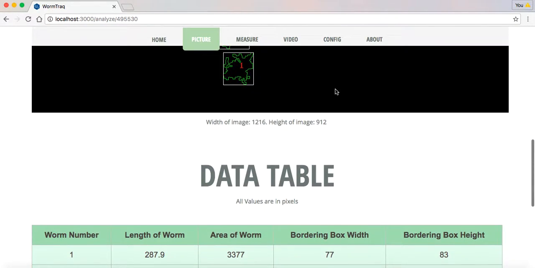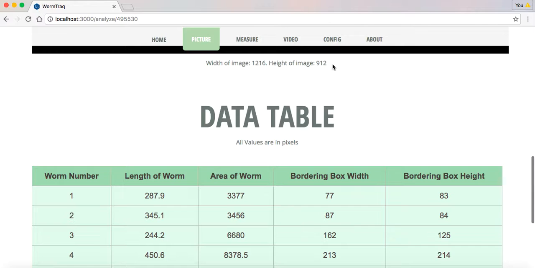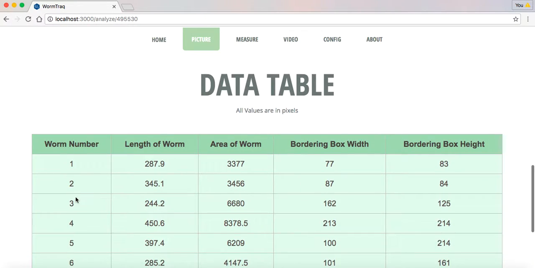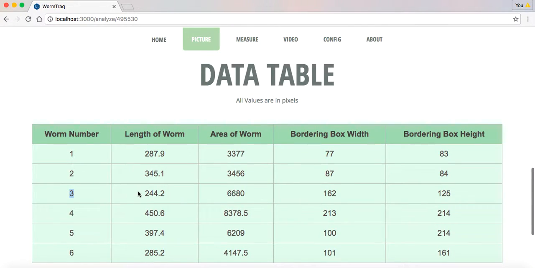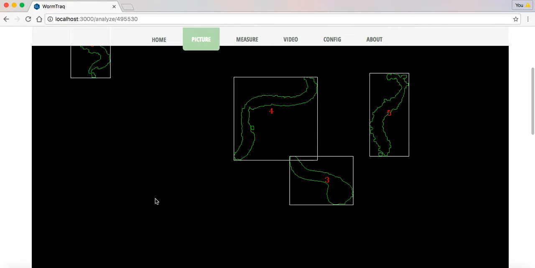Data table. So this is where you're going to be measuring stuff. And here's the width and height of the image in case you want to do some conversions. I doubt you want to do any reports in pixels. We're going to go to worm number 3, for example. See a little curled up guy right here. I get the length of the worm. By length of the worm, I mean the midline.